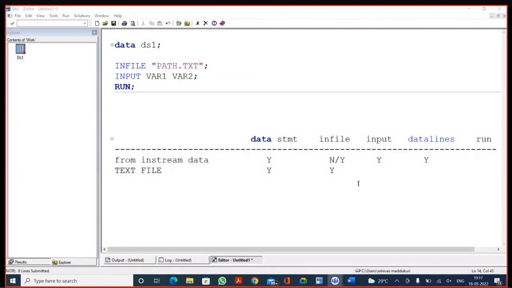Now, do you require input statement? Yes, you require. And do we require data lines? No. Do we require run statement? Yes, you have to write the run statement.